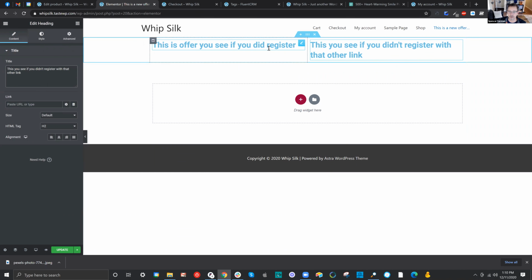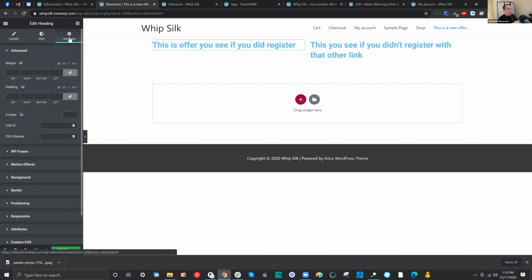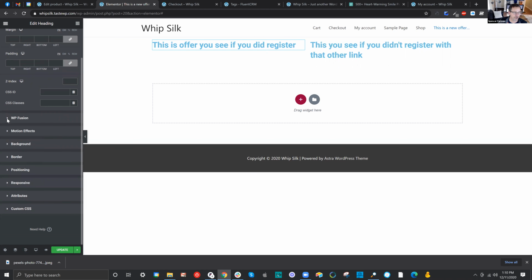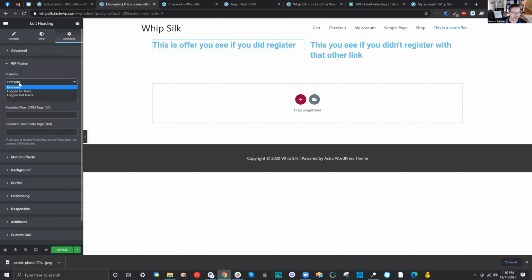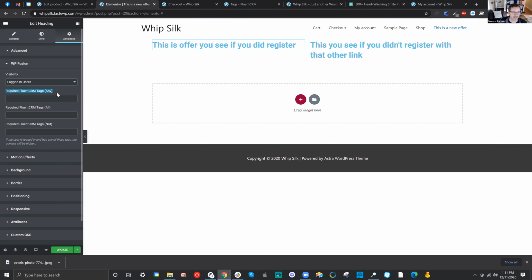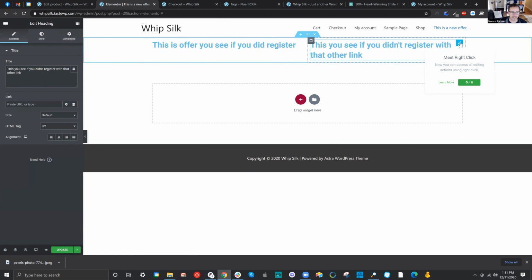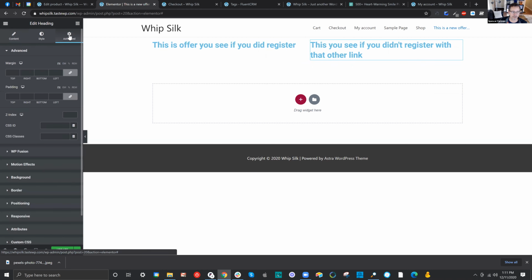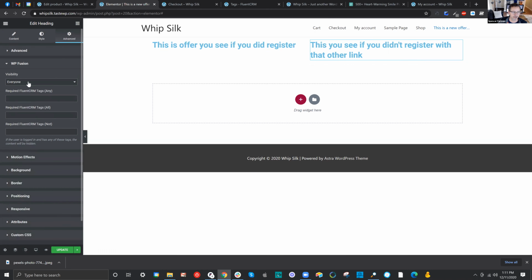Now, how do I differentiate the two of these to show one or the other? I simply click on the widget. I go to Advanced and Elementor. I go to WP Fusion, and there I have some choices. I say this is only available if you're logged in. And then I say, okay, this is the offer you see if you're registered. So in order to see this, I need that registration tag. This one, I don't want to show that way. So I do the opposite. I click on Advanced, WP Fusion, only if you're logged in. And I say, do not show this if you have this registered with free product tag.